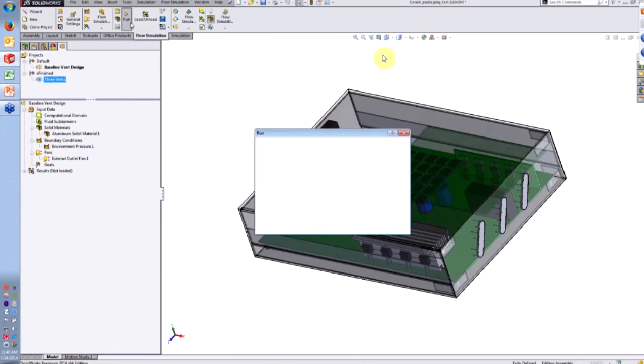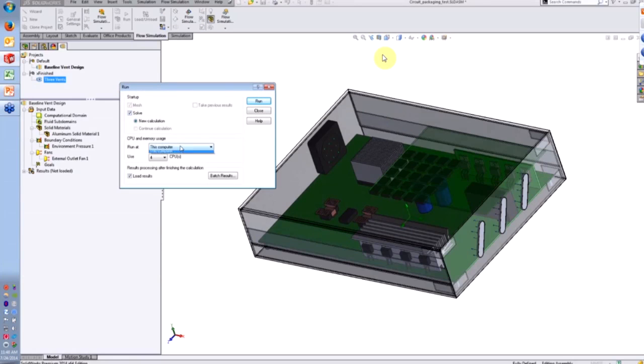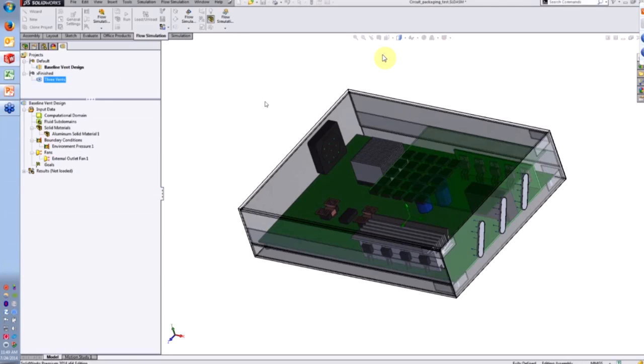So for example, I could hit run here. I have those options to choose which machine I want to run it on and how many cores I want to use. By default, all of them, although I could reduce that if I want to save some CPU power for other tasks. And then, of course, I could start the simulation, and the mesh will proceed.